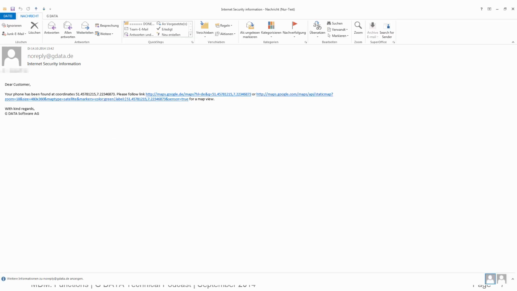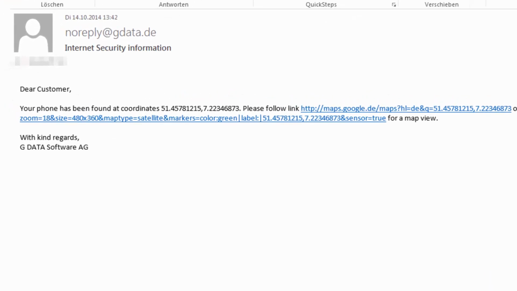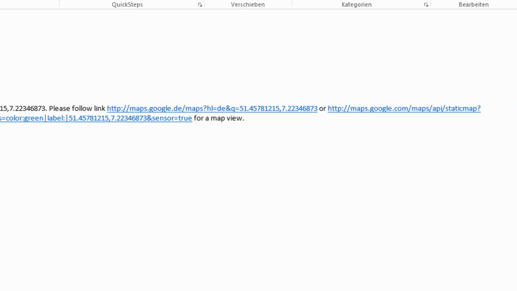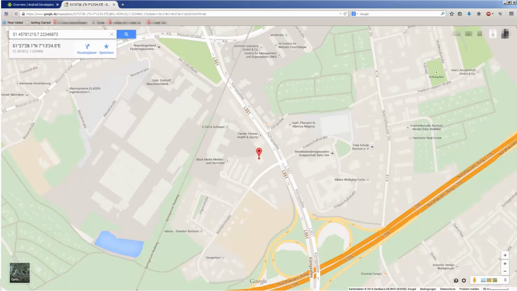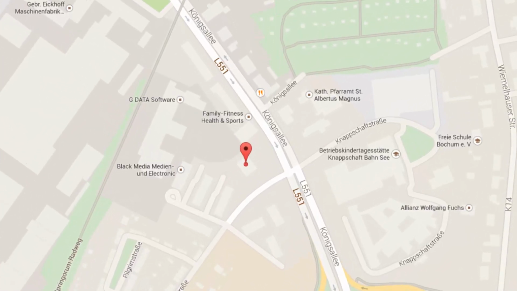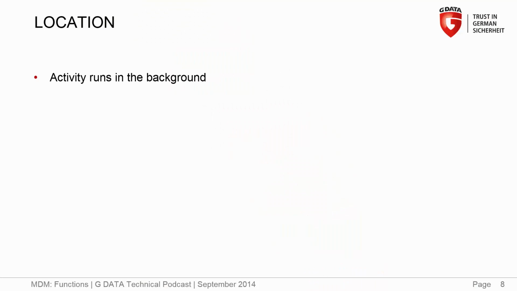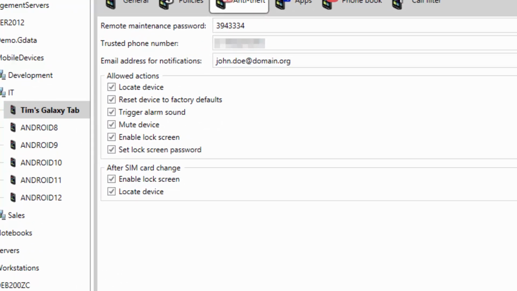The email which is sent back to the provided email address will contain a link to Google Maps as well as the GPS coordinates. The approximate location is highlighted in Google Maps. Those coordinates can then be used to make an attempt to recover the device or to hand them to authorities. On the device, all this activity will take place in the background without any possibility of interfering. The other options are self-explaining. A word about the trigger alarm sound option. This function will work even if the device itself is set to mute.